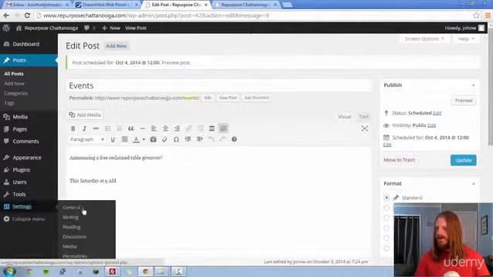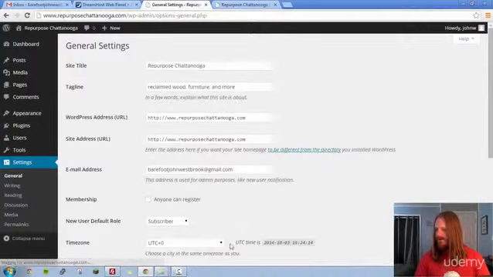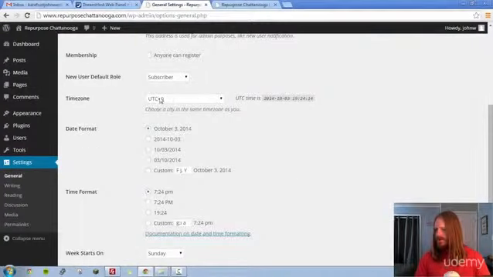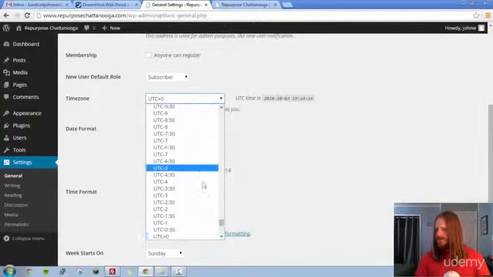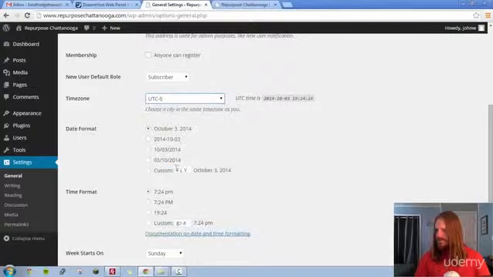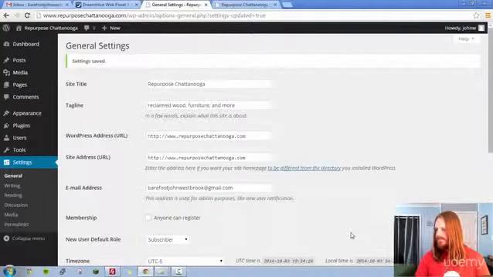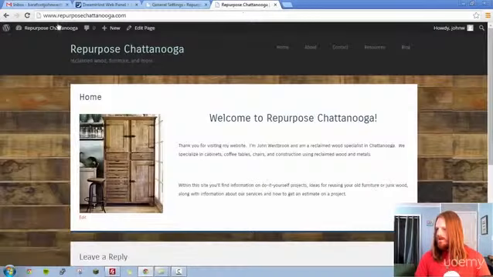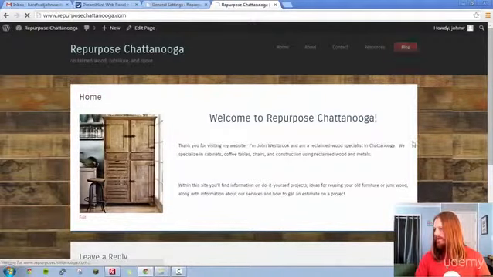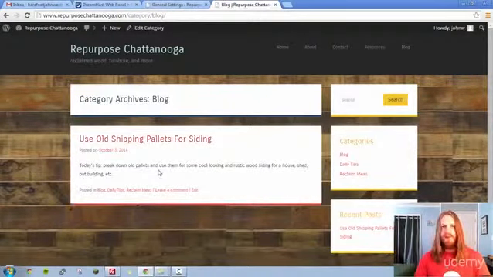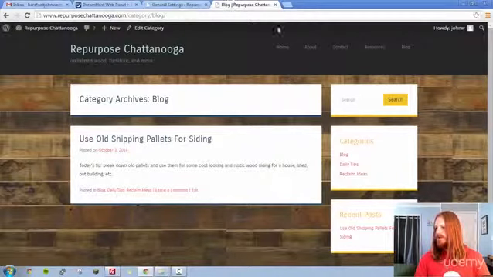So let's just take a look at that and see what ours is set to really quick. We'll go to general here and just scroll down. So right now we're at UTC plus 0. So we want to change that to -5 because that's the UTC time we're on, and hit save changes. And there we go. So now when I refresh this and I go to blog, it's not going to show that post because it's not scheduled to come out yet.